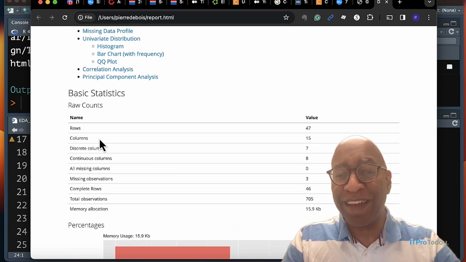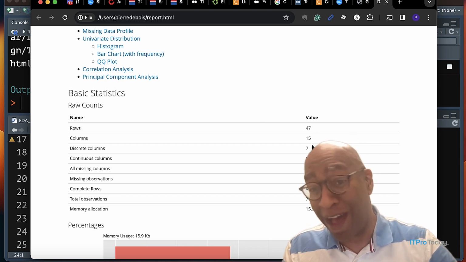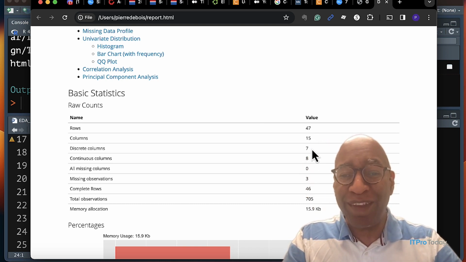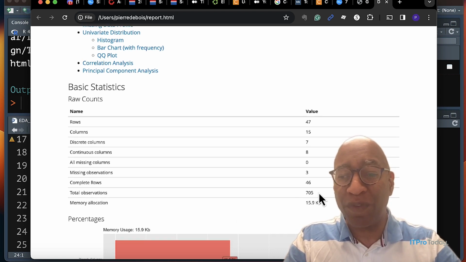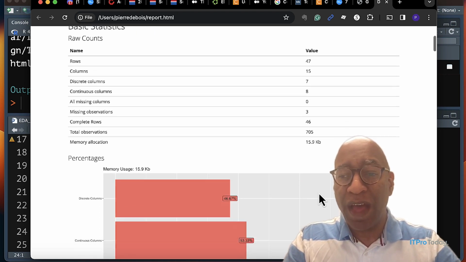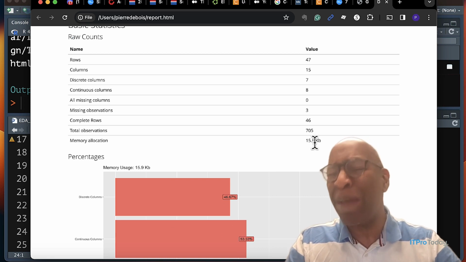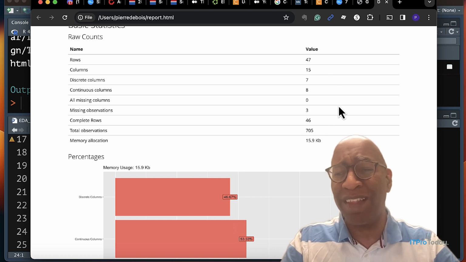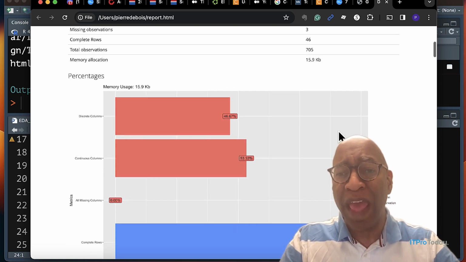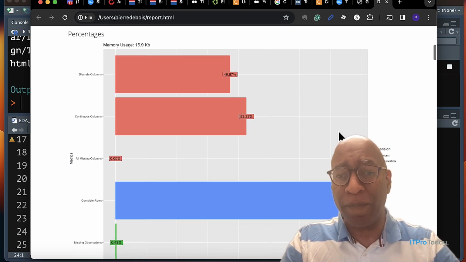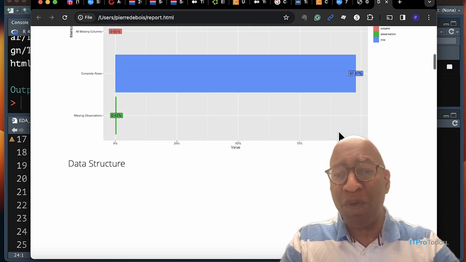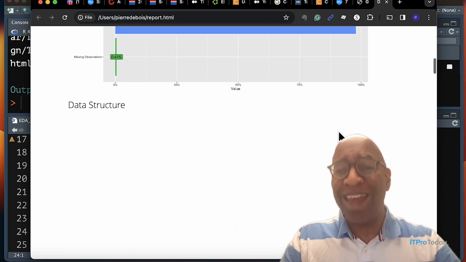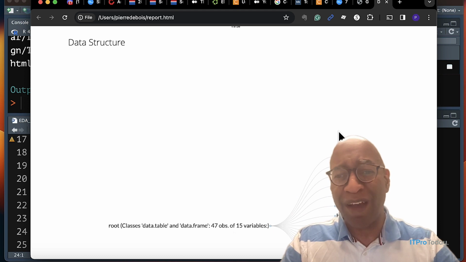You can see here you get the number of rows and columns. That's always very popular, obviously. But it gives you discrete columns, continuous columns, complete rows, total number of observations, a sense of the memory allocation. That might be helpful if you're trying to figure out how large the data set is. So a lot of this deals with data set size. And then you have some visualizations here. And I won't go through all of these. Some of these are a little bit intuitive, some of these not quite so.